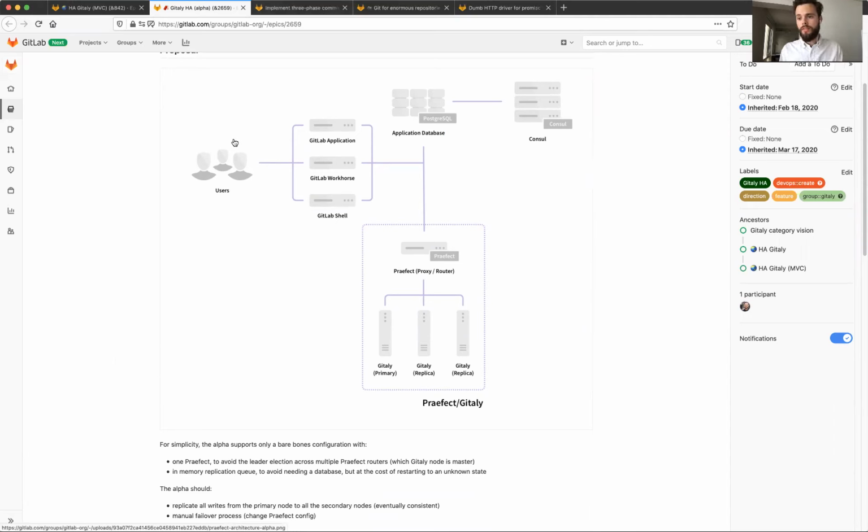So all Git traffic from the Git command line and Git tools over the Git protocol are terminated by GitLab Workhorse and Shell. And then other Git traffic comes from the application that is showing Git data in the repository view or merge requests, for example. And so today those requests go directly to the Gitaly nodes. And in the alpha, we'll be making available, in an alpha state, this Prefect proxy and router.